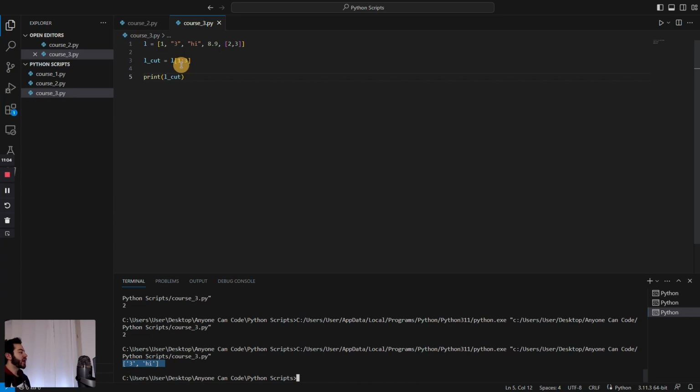What if I want all the elements from the beginning of the list till this high element? So instead of mentioning a first index, if we put nothing instead, Python will automatically grasp that it should take all the elements from the beginning of L till the element of index 3 minus 1, which is 2, in this case, high. Hit run, and we'll have all till high.